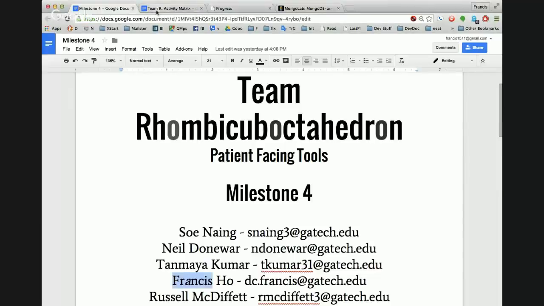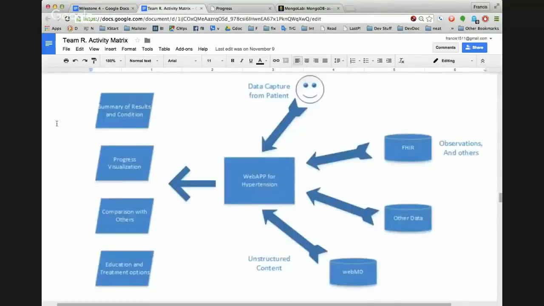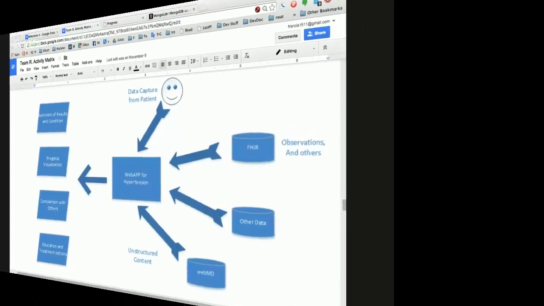Now, this application I envision to be an integration hub to pull data from different sources, both the FHIR observations and also to capture the patient's own data, and to be able to visualize the progress and see how they're doing. And next is Neil to demonstrate the app.